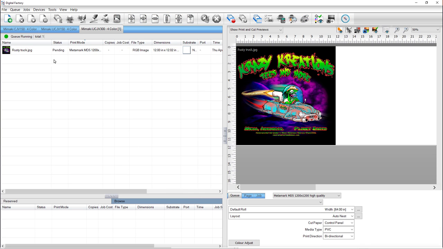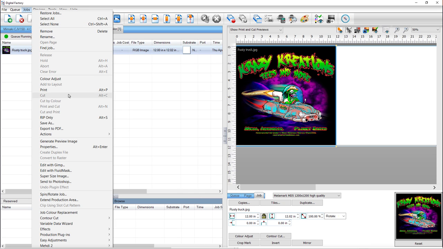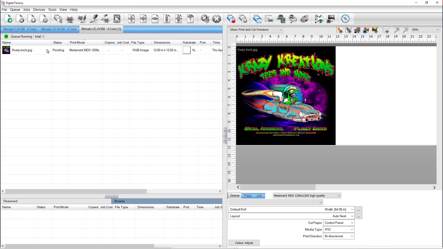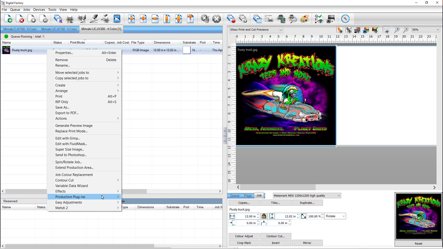If the plugin is unavailable for your file type, select Convert to Raster from the menu. Once the conversion is complete, the Rasterization plugin will be available in the Production Plugins menu along with several other plugins.